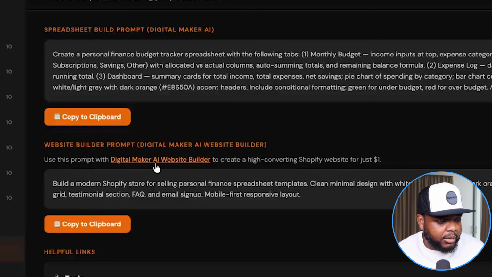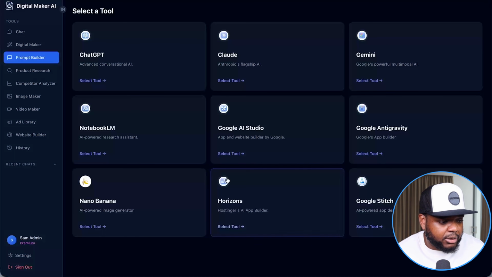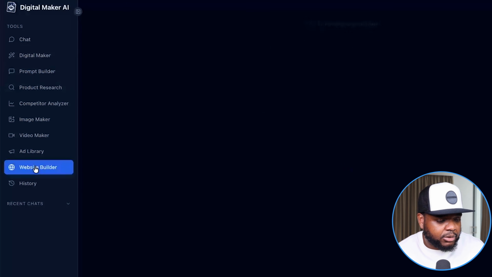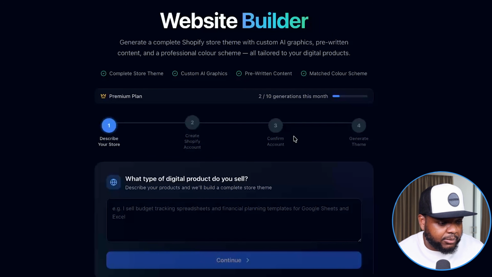So as you can see, you're going to be able to click directly into the website builder. But if you're already logged into your account and you want to be able to find it, you're going to see it on the left-hand side over here. So you can just click into it just like that, and it's going to take you to a similar page that looks like this. And for those of you that's not really sure of exactly what this is, the way that it works is really simple.